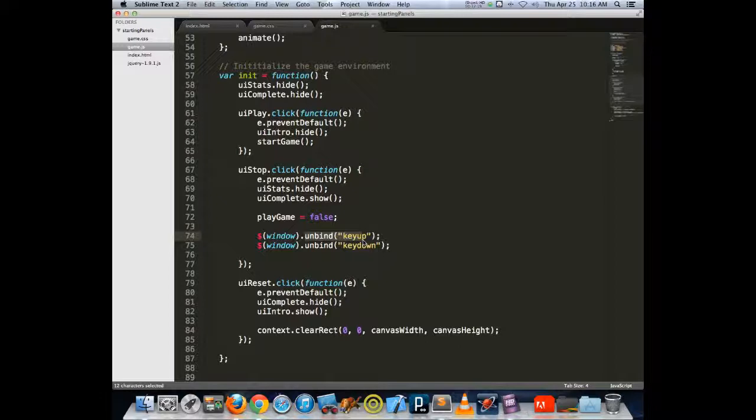But keyboard commands are a window event. So we have to remember that they're always attached to the window.